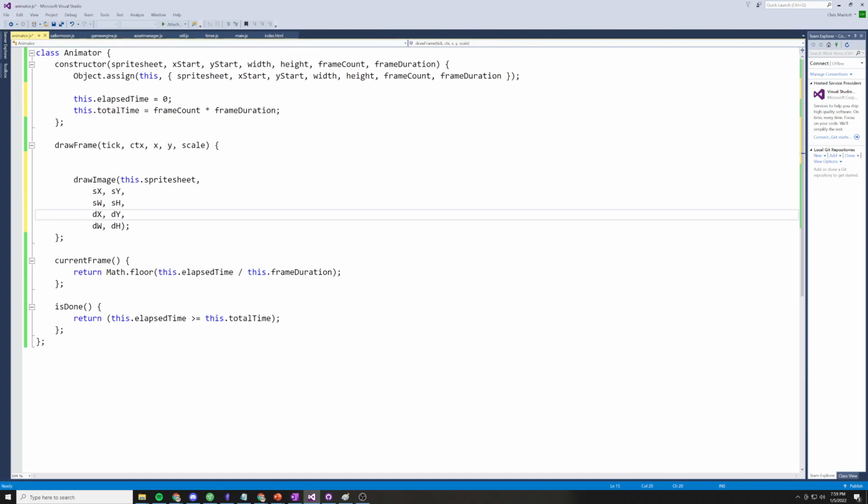So the destination X and the destination Y are actually just the x and the y that are going to be given to us. When the animator gets called, it gets called with the current tick, how long it's been, with the context to draw to, and then with the x and the y where we want to draw it. In fact, I don't need this scale. That was a holdover from my earlier one, so I'm going to delete that.